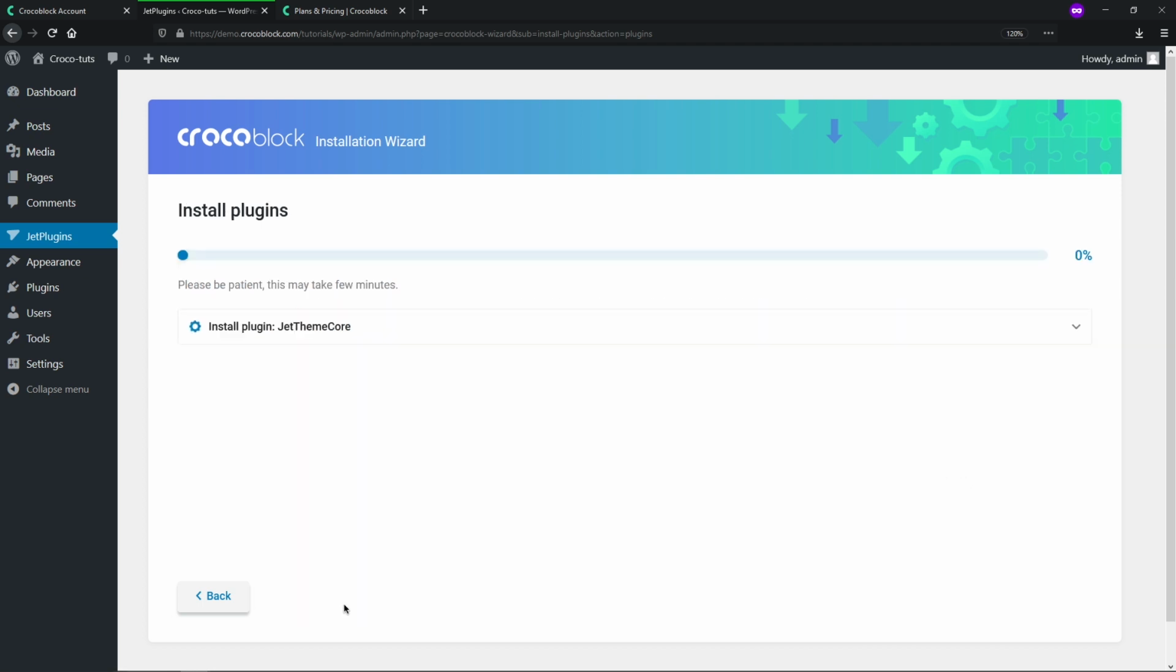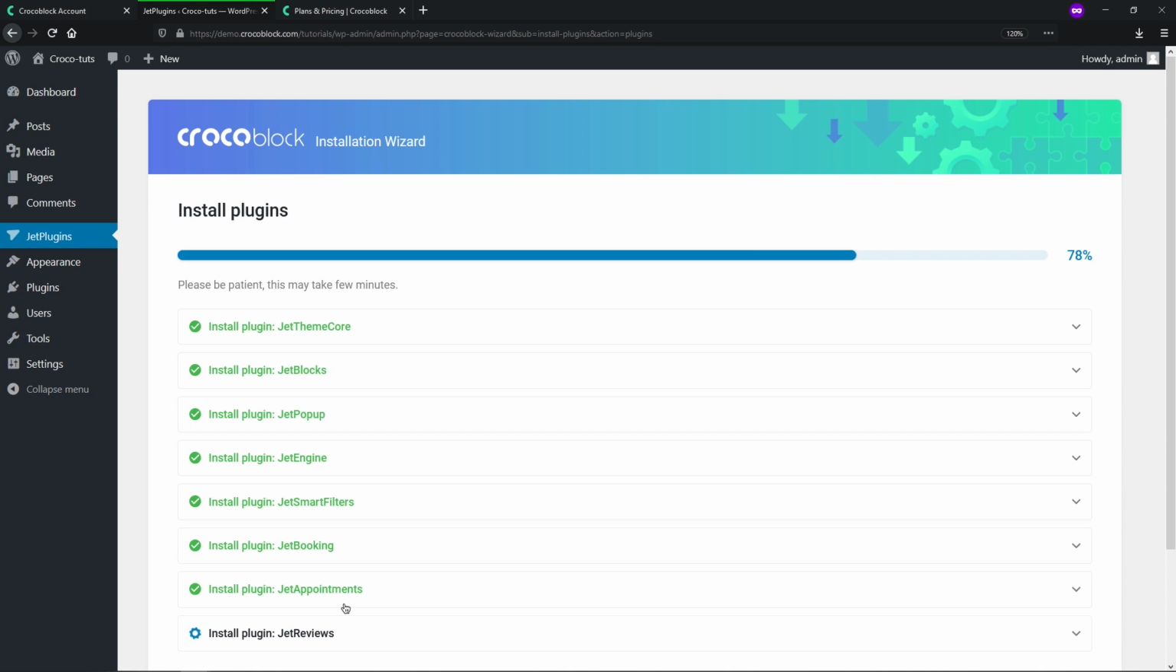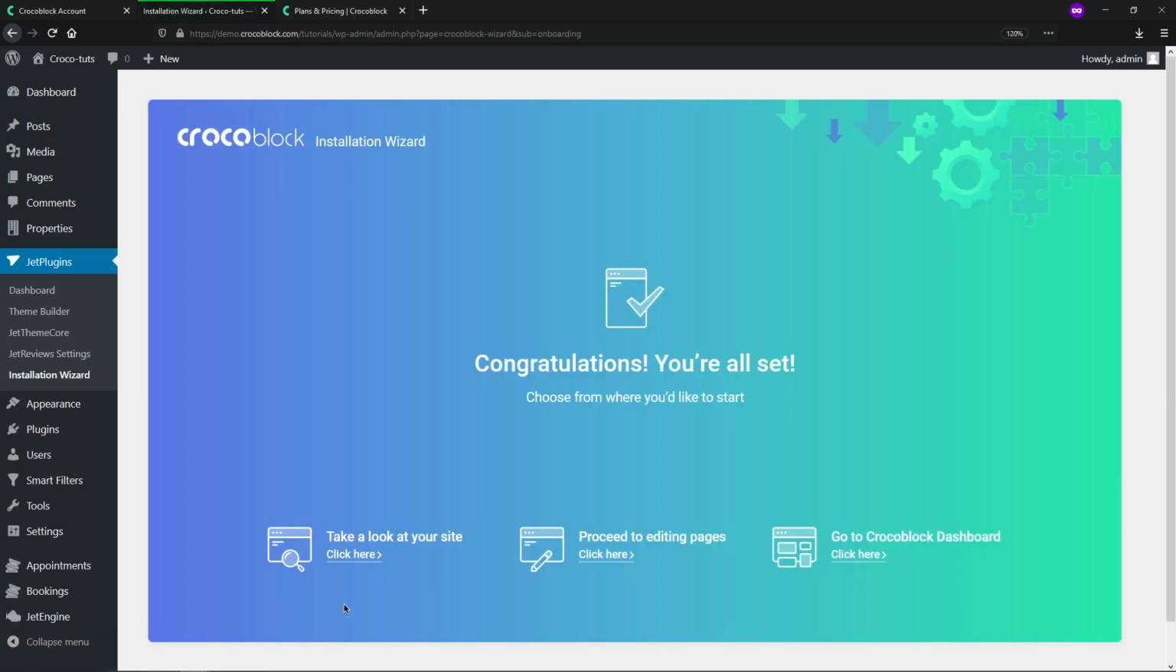Let's click Continue. And as you can see, the plugins are installing extremely fast, which is super cool. Okay, and we are done. They have been installed successfully.